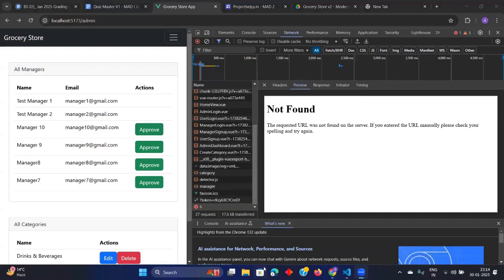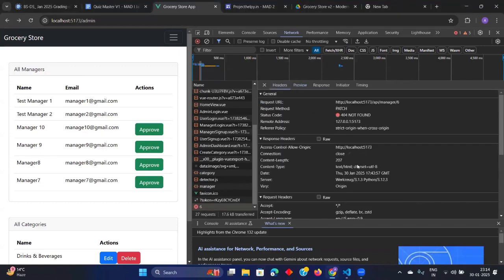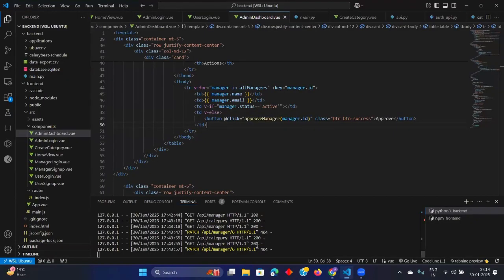Hello? Yeah, okay. So it is saying not found on this server. Why is it so? The backend stopped here. Patch API manager 6, API slash manager slash 6. Okay, let's call it put only.